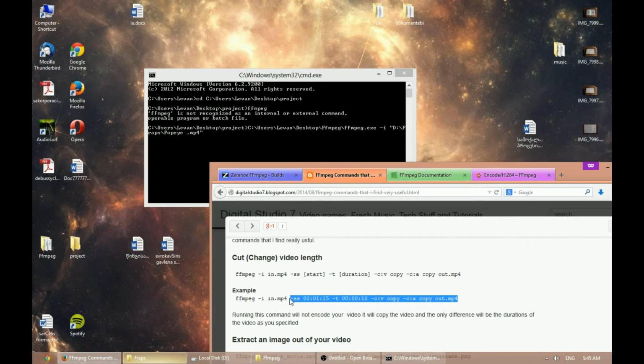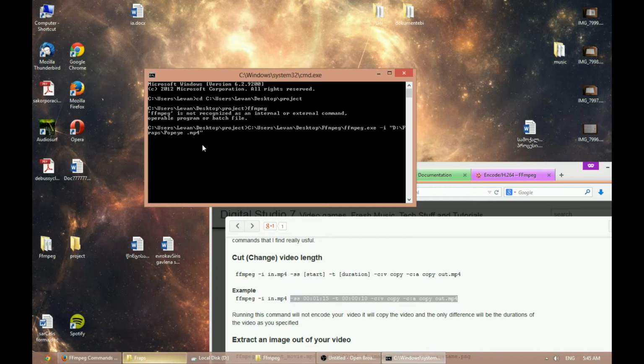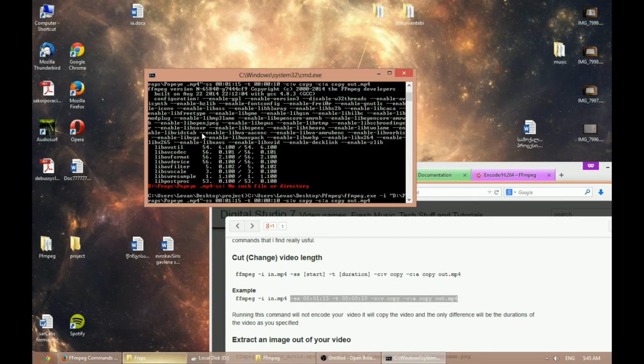Make sure the spaces are correct, otherwise it won't work. Here, as you can see, I didn't put a space here. If I press enter, it won't work. But if I have a space here, not here, but here, it will work.